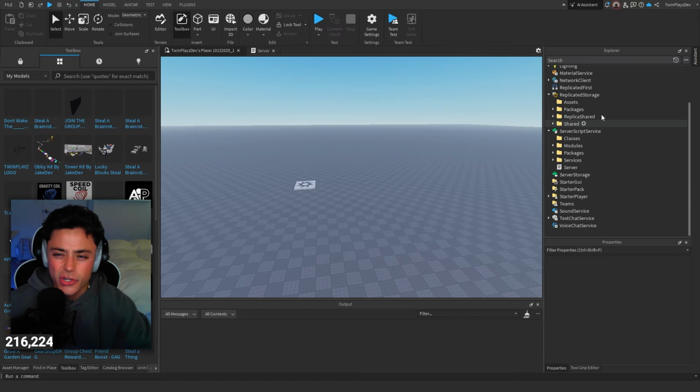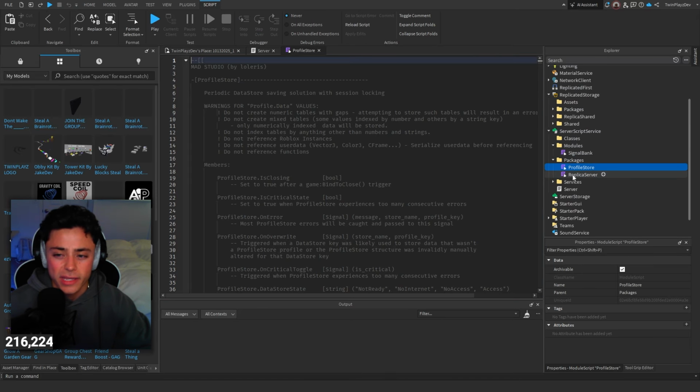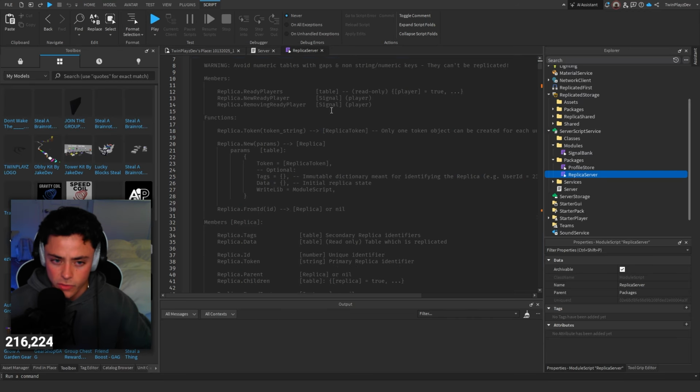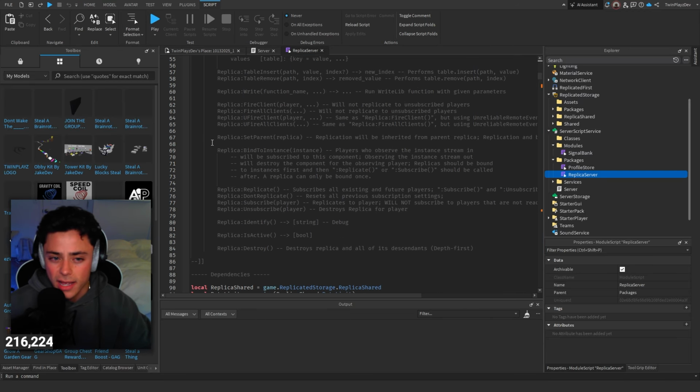So replicated storage is going to hold all of our stuff. And then ServerScript service is also going to have a few packages like the profile store that I was talking about, which is a great service instead of data store service. So that's why we're using it. And then replica server. So this is what we use to look at things. And yeah, so this is kind of what I mean.